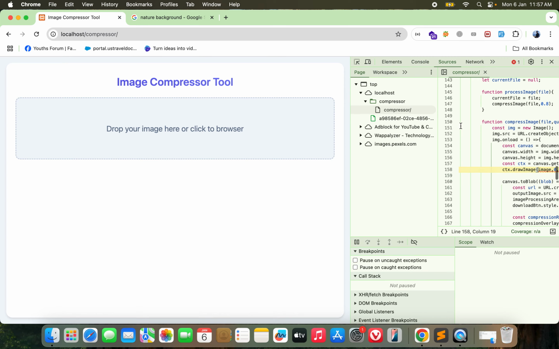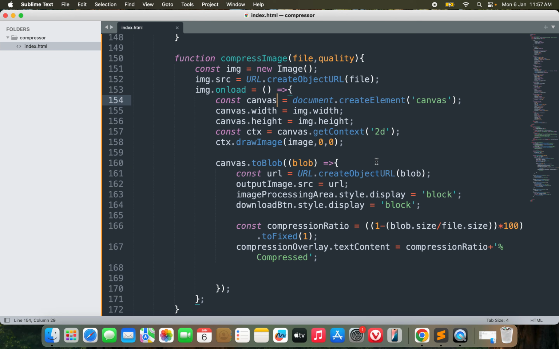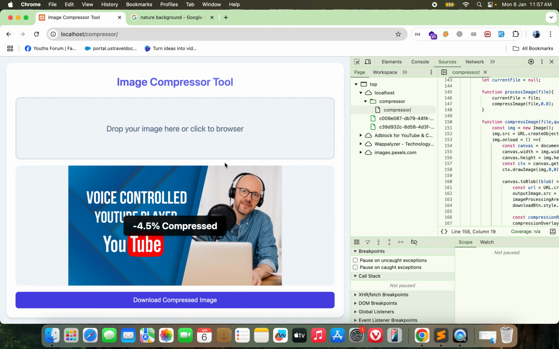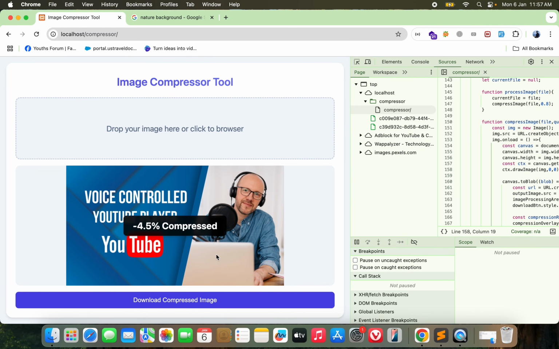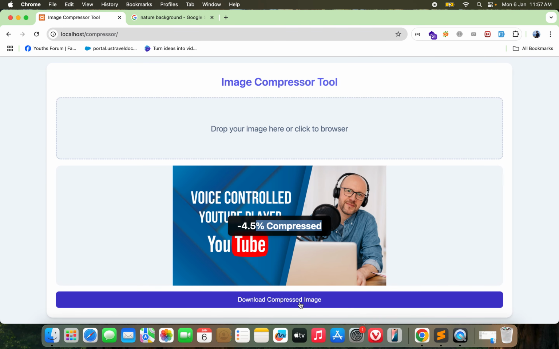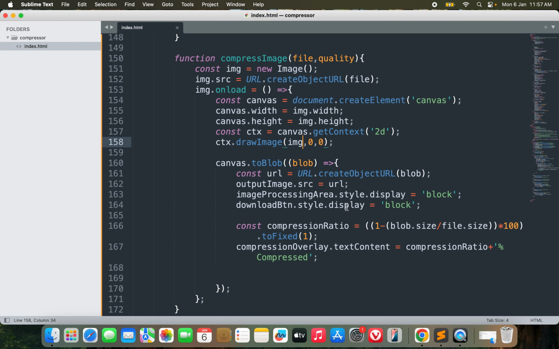Still, okay, it's not image. Let's see, where is it? It's not image, it's img. Okay, I did a lot of mistakes, right? So it's 4.5% compressed. Okay, this is cool. Now the only thing remaining is the download feature.